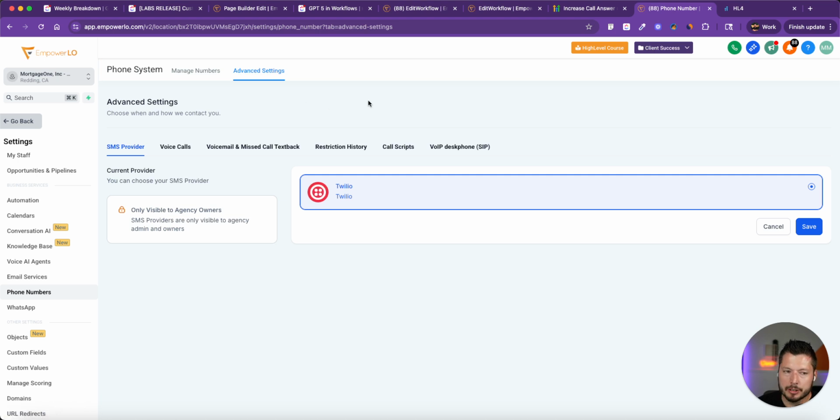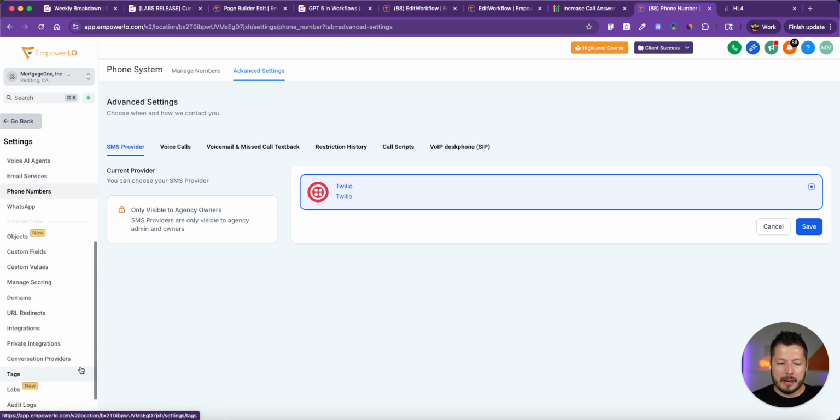You have to have this enabled in labs, by the way. It looks like they're moving away from giving the labs feature management to the sub account, and instead only having it at the agency level. So this is unfortunate for those of you guys that aren't working with Empower, where maybe you don't have somebody that's updating these as often as we do.